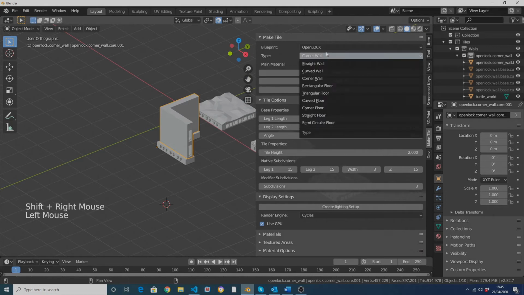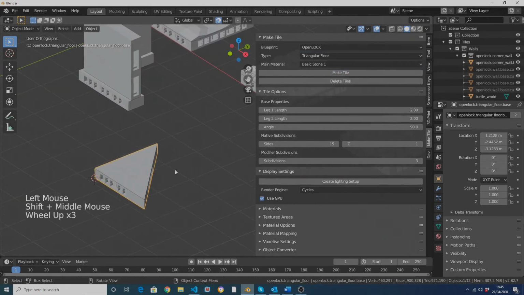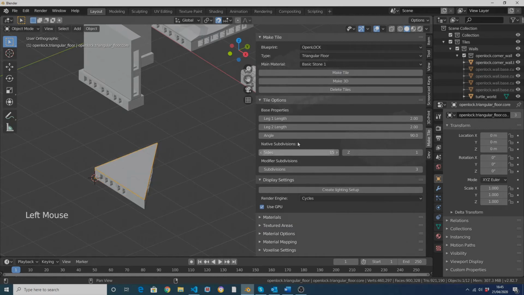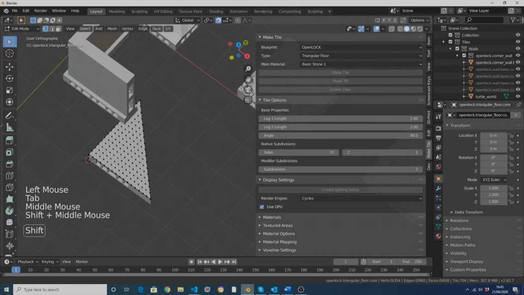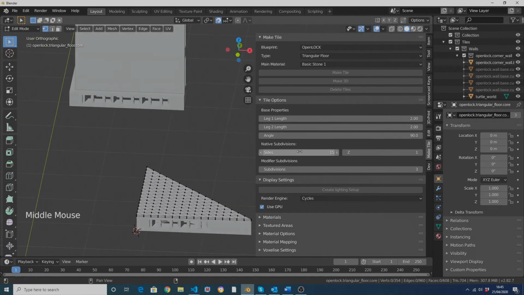With the other one, which is sort of slightly unusual, is the triangular floor. Because of the algorithm I'm using to generate it, you have to have each side subdivided the same number of times. Otherwise it will crash, so you only have that option.